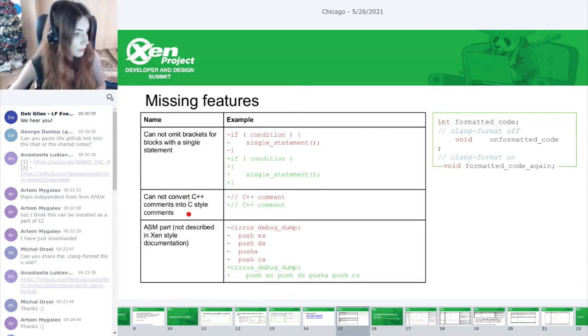The second one is the C++ comment. Clang-format won't convert it to a C style comment, and it will just do the right indentation maybe or something like that for a C++ comment, but there will be no conversion. The third one is the asm part. It's not described in the Xen style documentation, so I think it's better to just use the Clang-format off option for these types of code because Clang-format doesn't know how to format these sections properly.